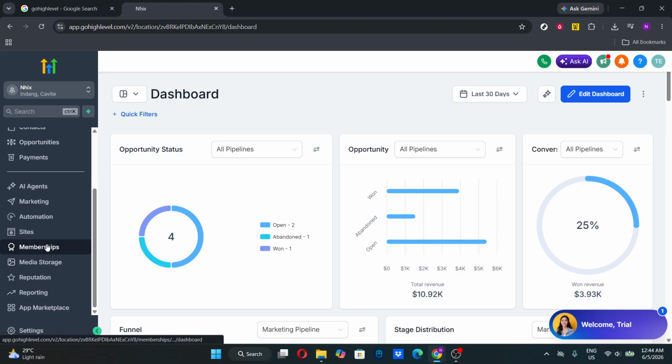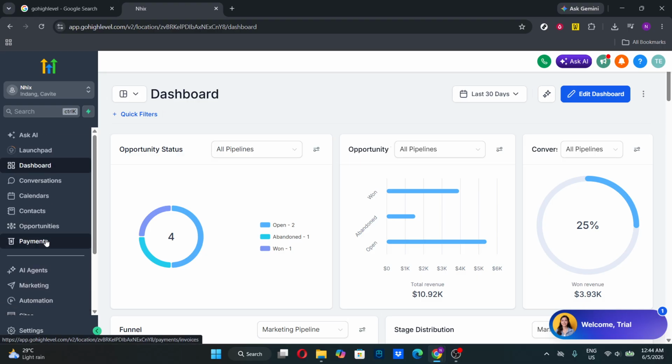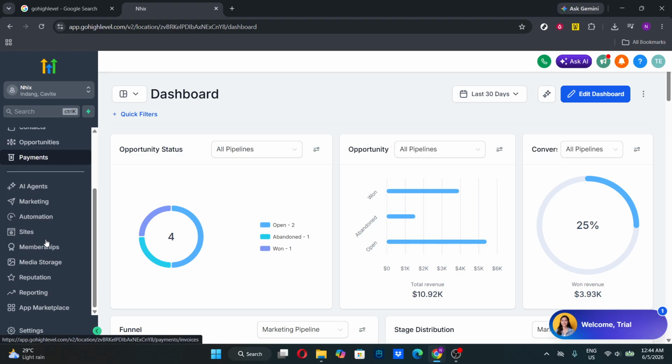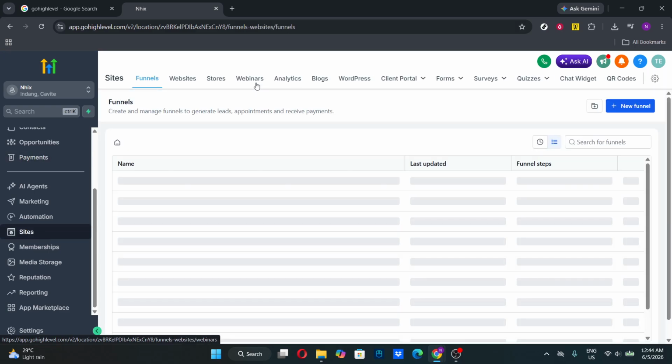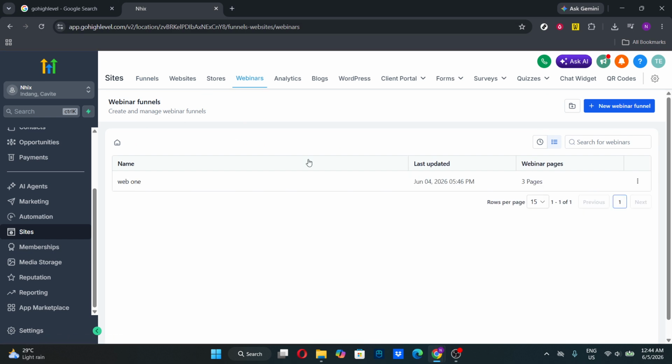From that left menu, click on Sites. After that, move to the top menu area and select Webinars. This will take you to the webinar section where you can manage existing webinars or build a new one from scratch. In the top right corner, click on New Webinar Funnel. This opens the webinar setup process.